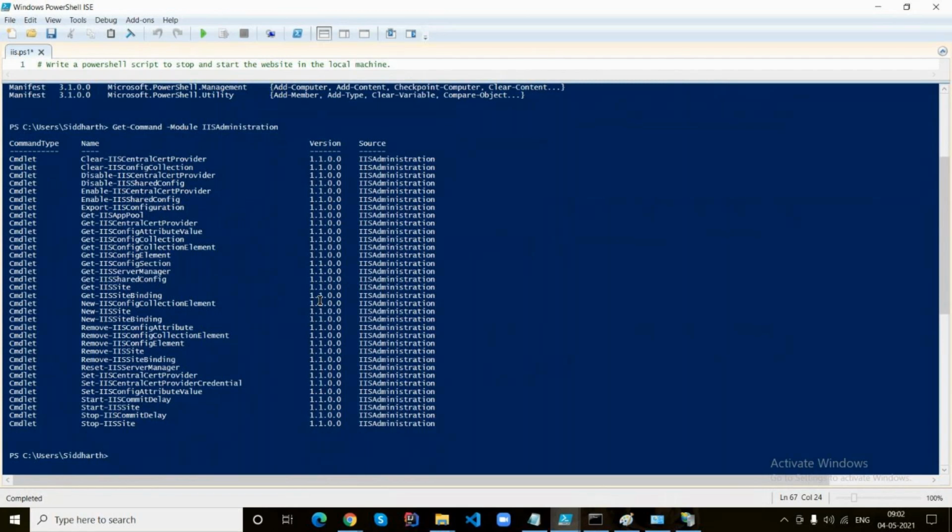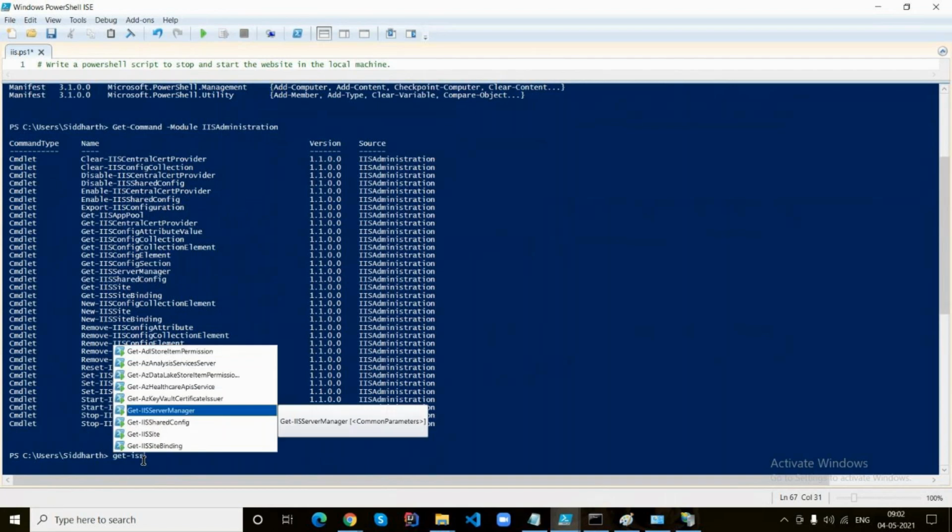So we want to read the information from the inetmgr console. So obviously to read the information, what kind of verb will you be using? Get, right? If you want to read some information from anything, obviously you're going to use the verb called Get. So let's use Get.